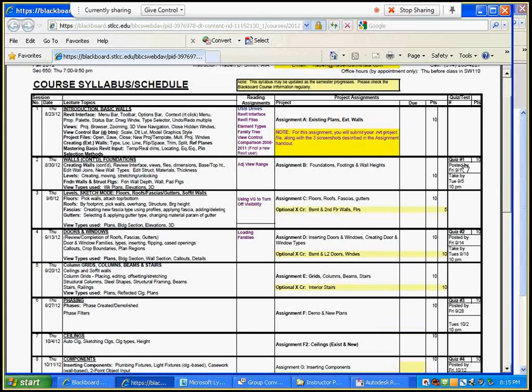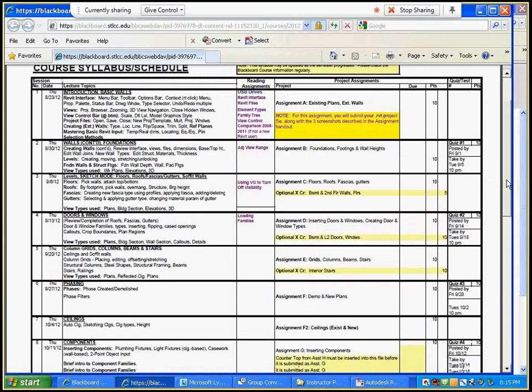Then you'll take the quiz, which will cover existing plans, exterior walls, foundations, footings, and wall heights, which are the first 2 assignments. They'll be in quiz number 1, and so on. Then at the end of the semester, we'll have a final exam, which is just like a long quiz.